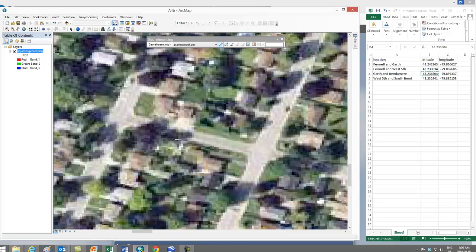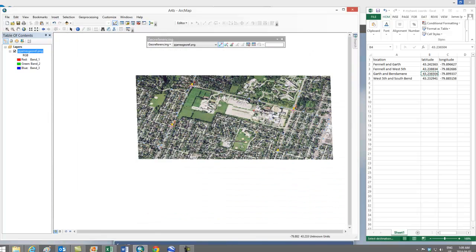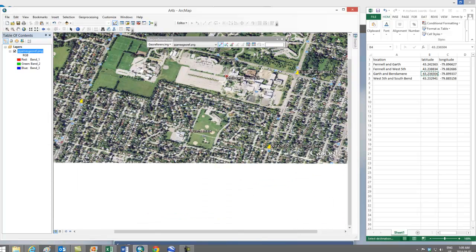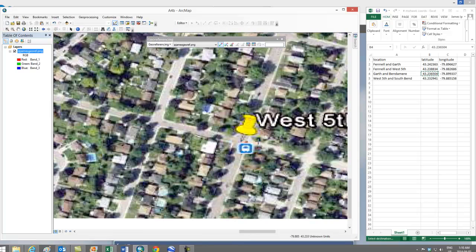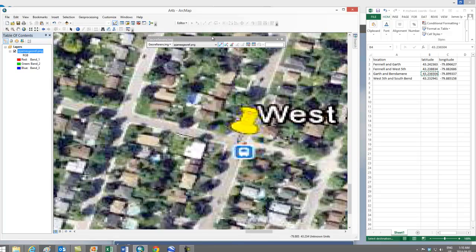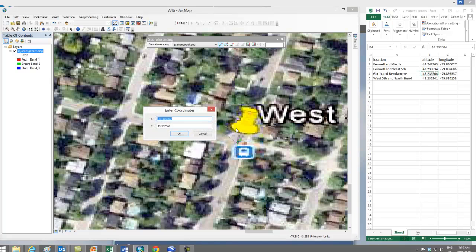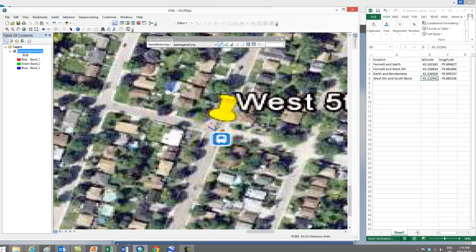and then we'll zoom out and put the last one in at West 5th and South Bend. So clicking on this point again, right clicking to bring up the input XY, click on the longitude, and then the latitude, and enter it into the Y. Clicking on OK.